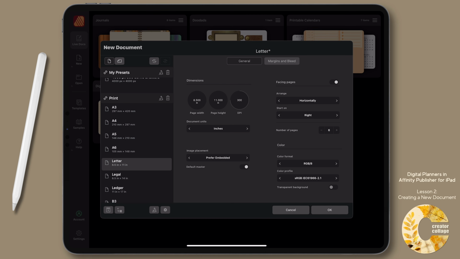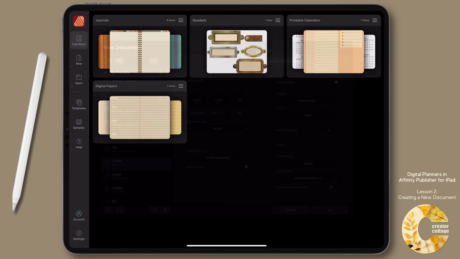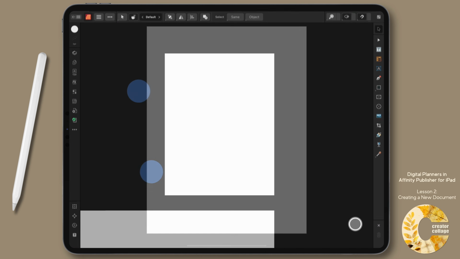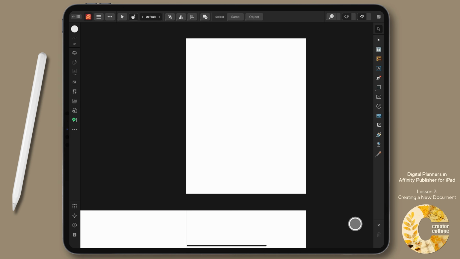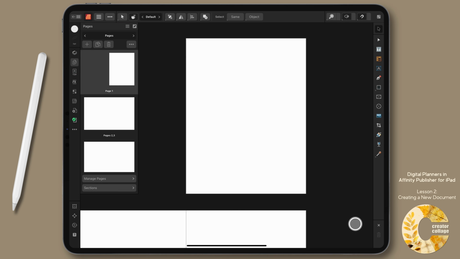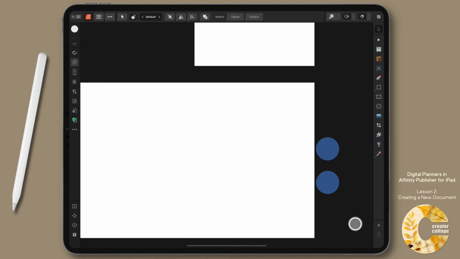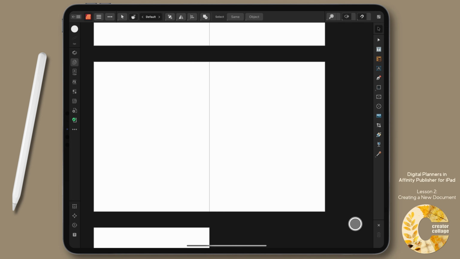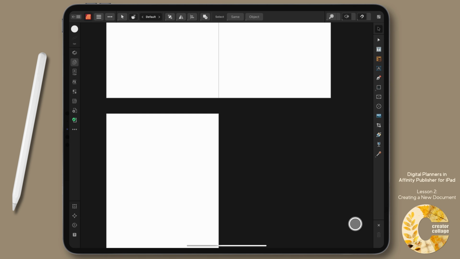If I set up 6 pages starting on the right side, let me click OK and show you what the canvas ends up looking like. So here I have a single page as the very first page. Now if I go to my pages here, you can see page 1 is by itself. Remember, even though I set up facing pages, I started on the right side. Pages 2 and 3, as well as 4 and 5, are multi-page spreads, and then page 6 is on the left side as a single page.